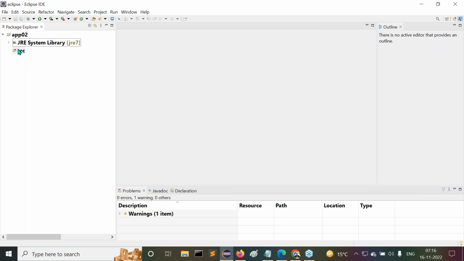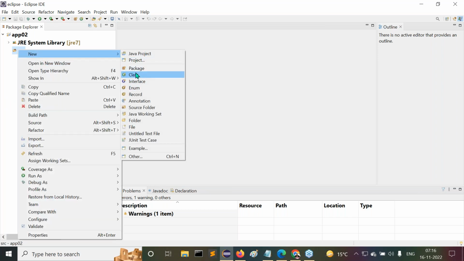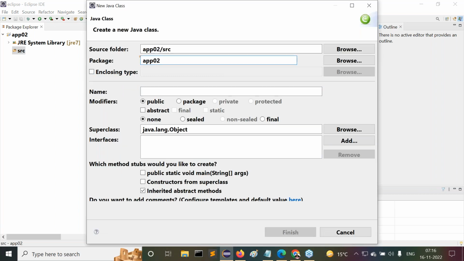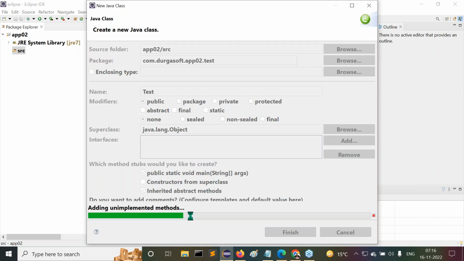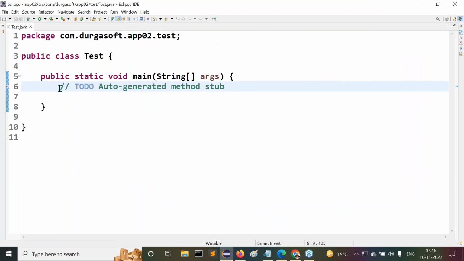Next, I have to create a Java class, the Tester class. Right click on src, new, class. Inside this we can specify the package name. What is the package name? Here I have to specify com.durgasoft.app02.tester. At a time we can provide package name and class name also. Class name is Tester. Main method is required. Click on the finish button. Then automatically the main class is generated.